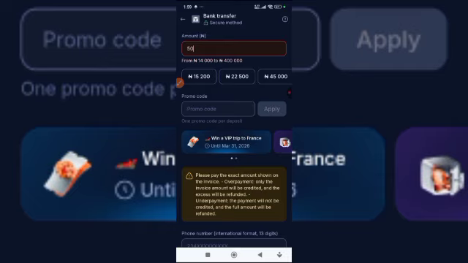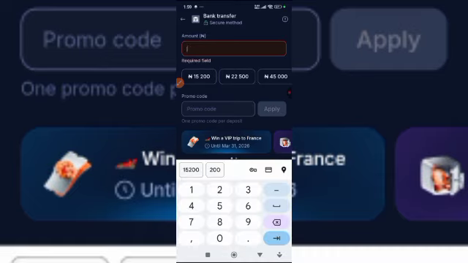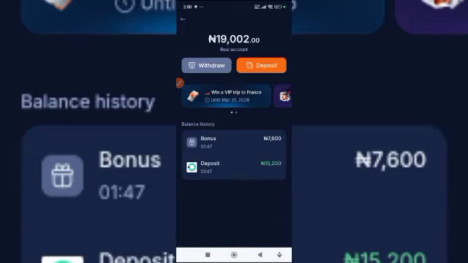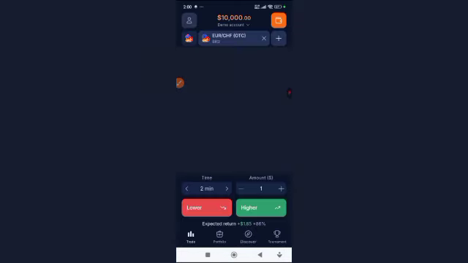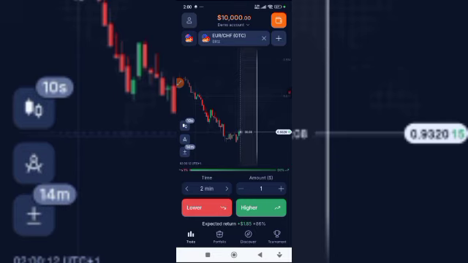So with that simple step, you have opened your account. You have deposited money in your account. Then you can go ahead and start your trade. I want to wish you happy trading.